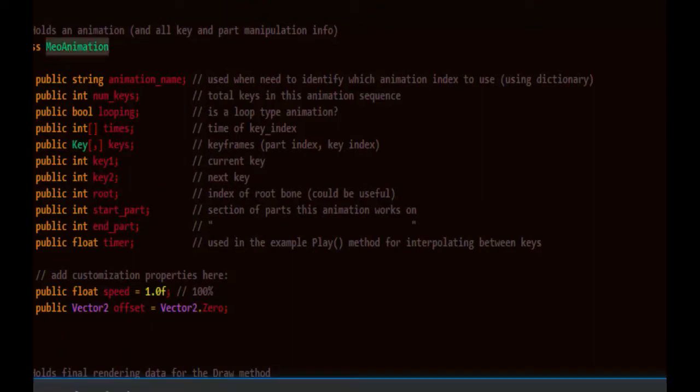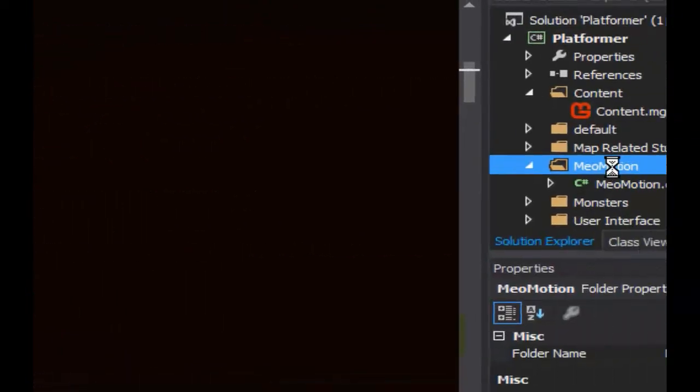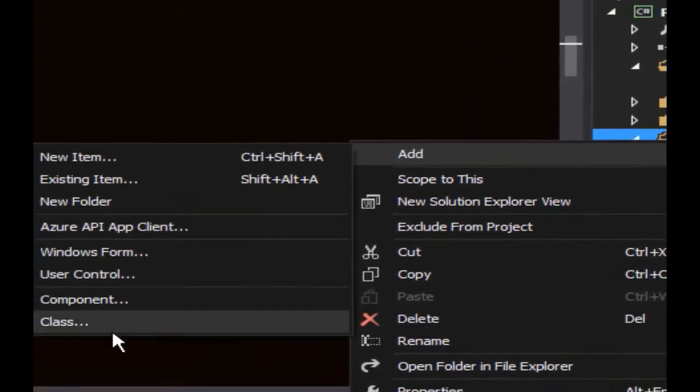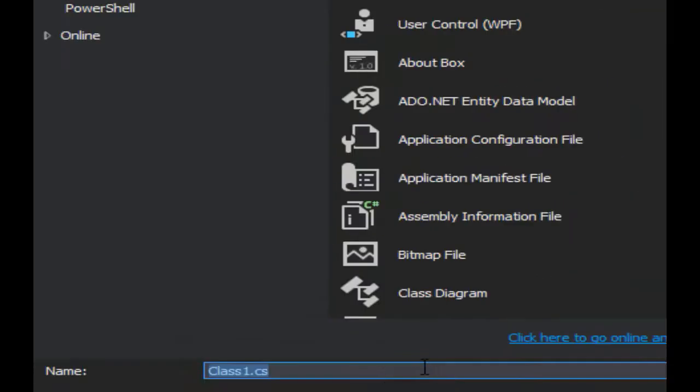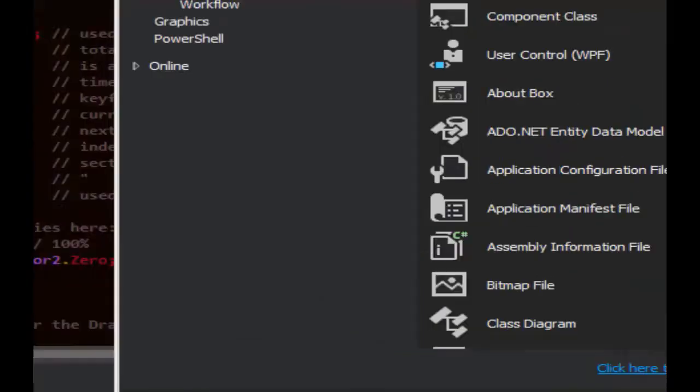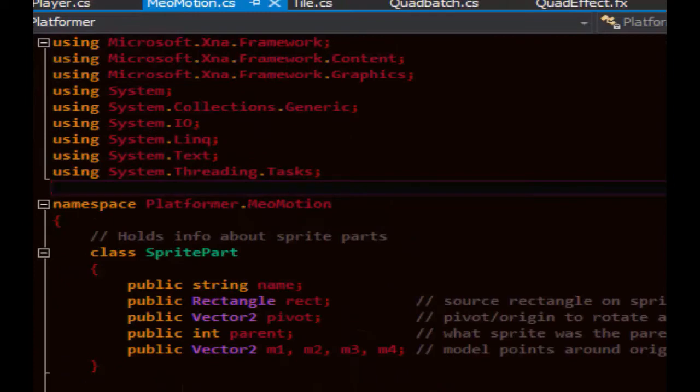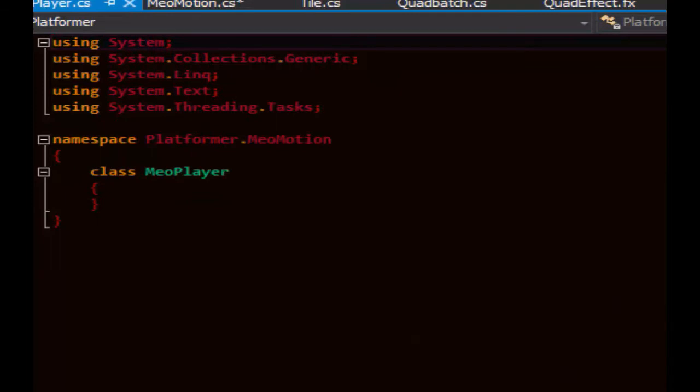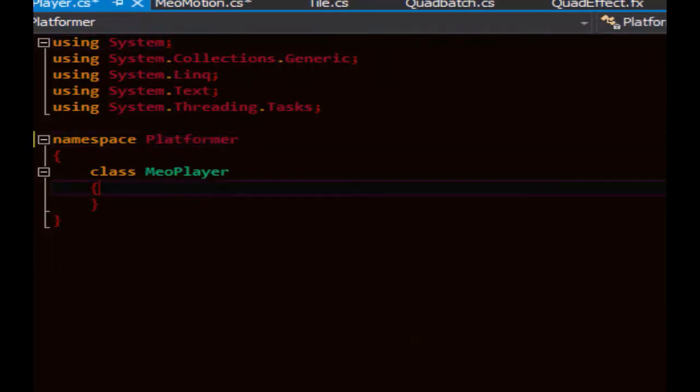So go over to your MeoMotion folder in Solution Explorer, right click on it, and add a new class as a C# file called MeoPlayer. Go back into MeoMotion for a second and change the namespace to just platformer, then go into MeoPlayer, and for simplicity we're going to just use a namespace of platformer for the entire project.